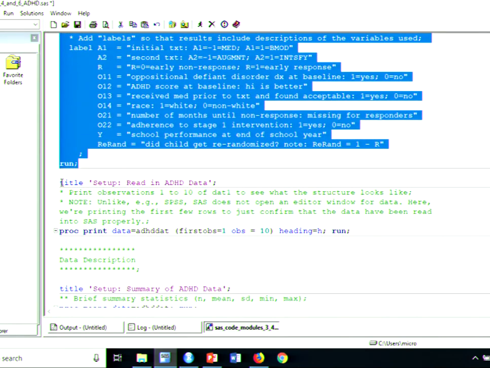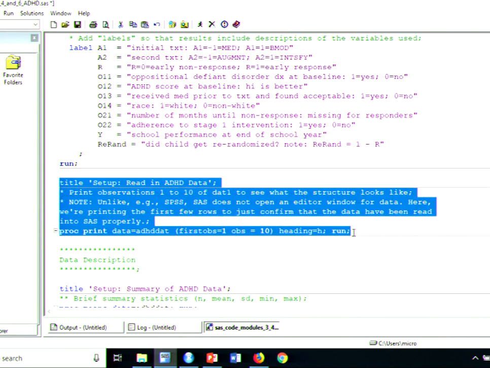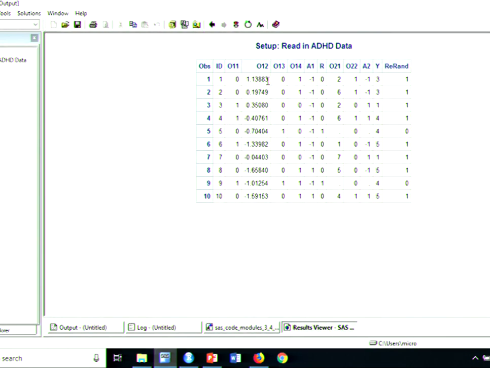To prove that it's there, we can run a proc print, which is just going to print here the first 10 observations of that data set. We can highlight, hit this little running guy again, and now, okay, we have the first 10 observations of our data here. So we have an ID variable, we have all of these baseline covariates that Billy told us about, O11 through O14. We have our first stage treatment indicator, which is contrast coding, response, second stage covariates, second stage treatment, and our outcome.